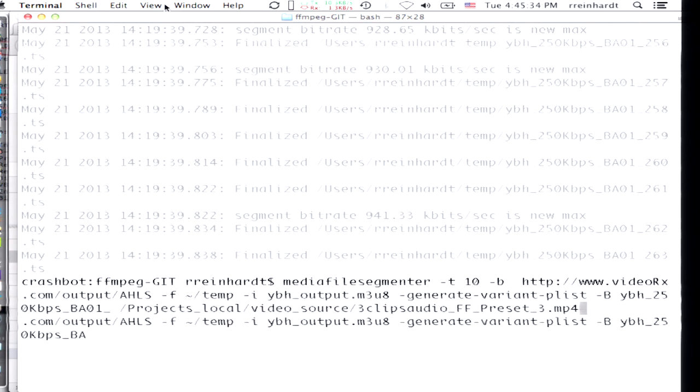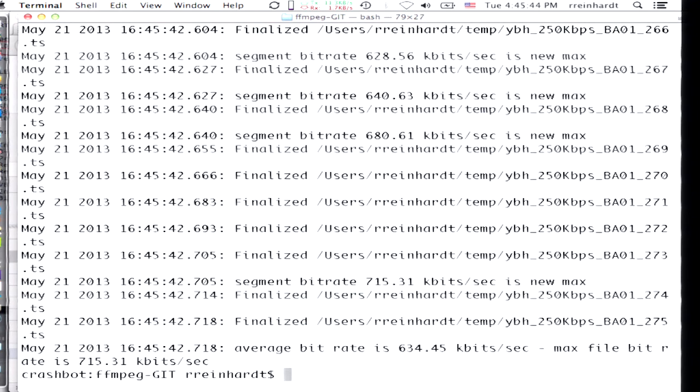So 10 seconds on all of those, and here I'll just run it again to show you what it produces. That's Episode Pro, preset 8, so I'm going to hit return. So basically it's a short video, so it makes all the chunks, and as it's making each chunk, it shows you the bit rate if it exceeded what it thinks the average bit rate is. So it makes the first segment and it reports 628 kilobits is the new max, and then it ends at the very end with what the average bit rate is and then what the max bit rate is.